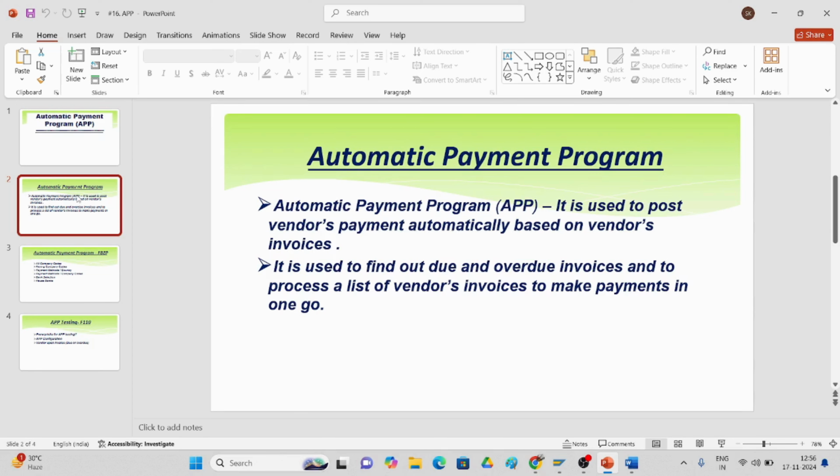So SAP has given a provision, the automatic payment program. We post day-to-day vendor invoice transactions in our system, and the system allows us to do the payments in a single go. The automatic payment program is used to post the vendor payments automatically based on the vendor invoices. Here we will configure the AP settings, the accounts payable settings, do the master data creation of the vendor, and do the invoice posting transactions.